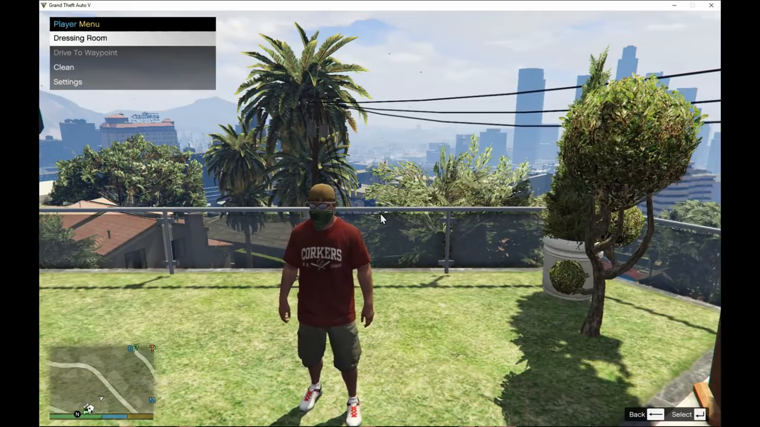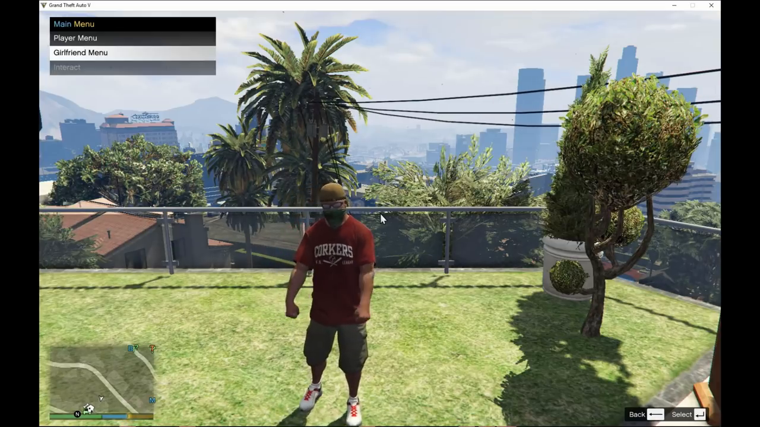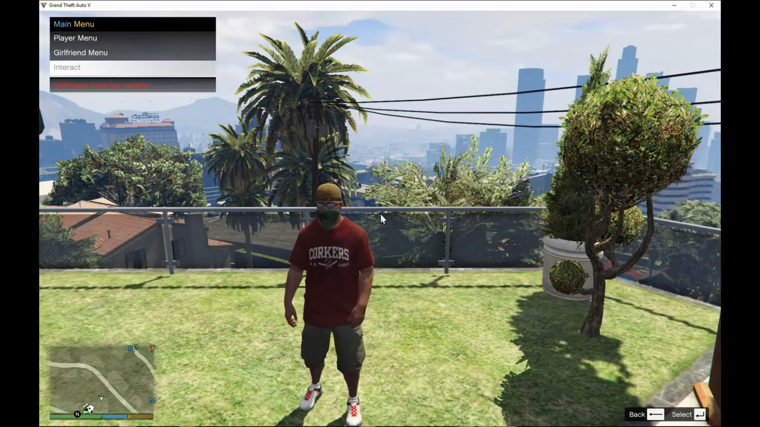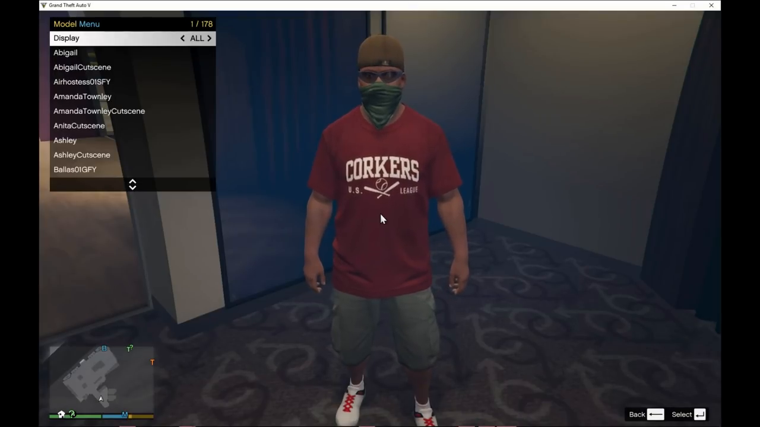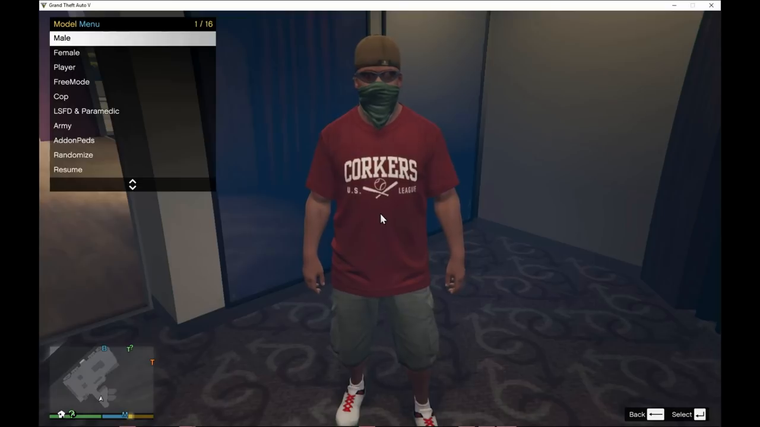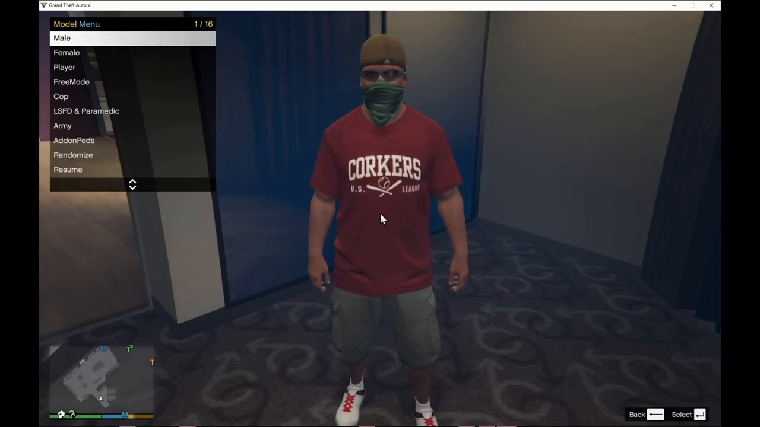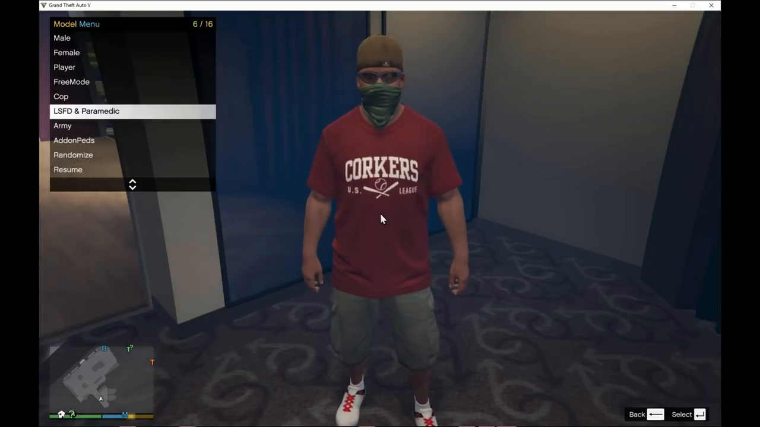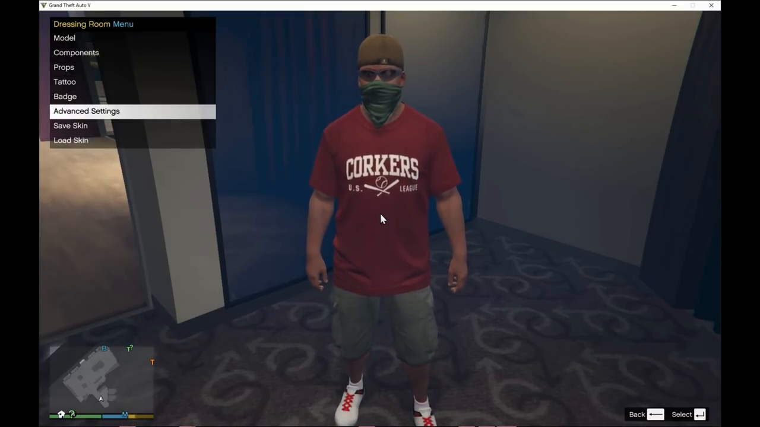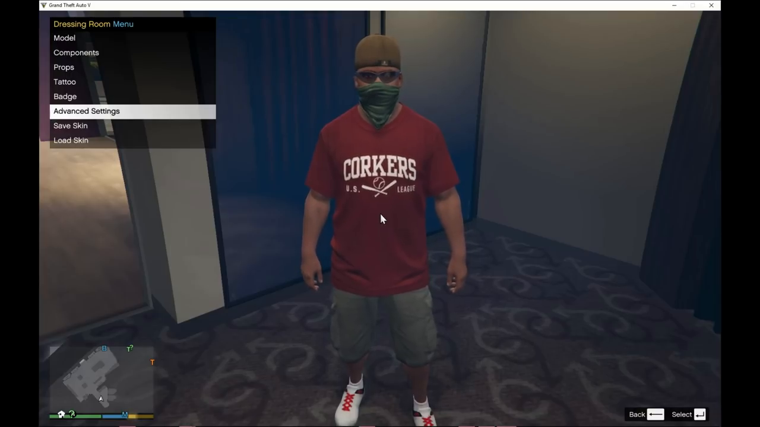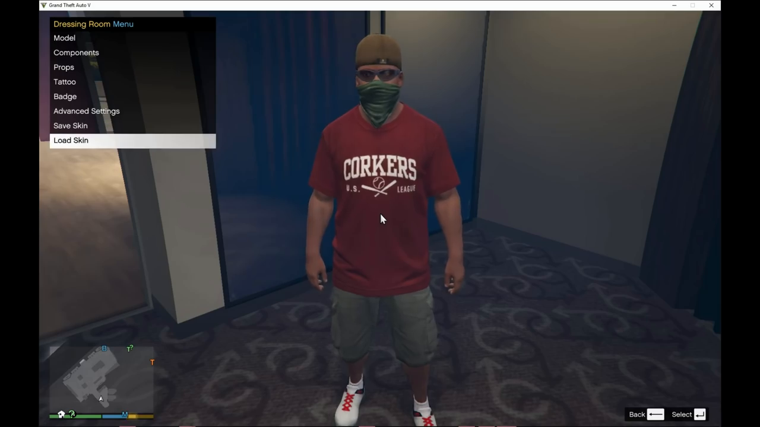So go to player menu, I can go to dressing room, clean myself, girlfriend menu, I can reload her if I want to. Go to player menu, dressing room, I will teleport, there you go, and now I can change my character to female or male if I want to. This mod menu is like add-on Peds and all of the other Peds menus. You can change yourself to a cop or army person, or add-on Peds is over here. You can change yourself to Max One if you want to. But I'm not going to go through the whole thing, because it's kind of long to do. So I'm going to exit out of here.